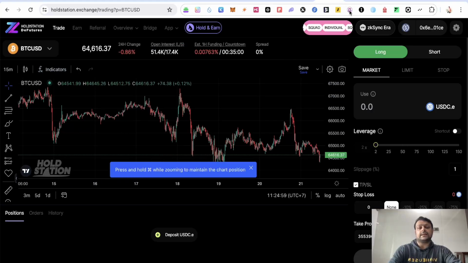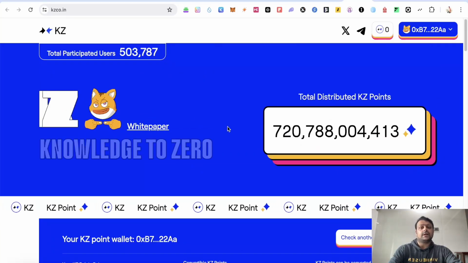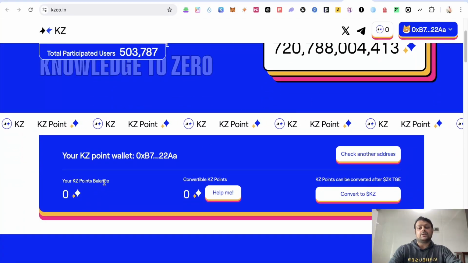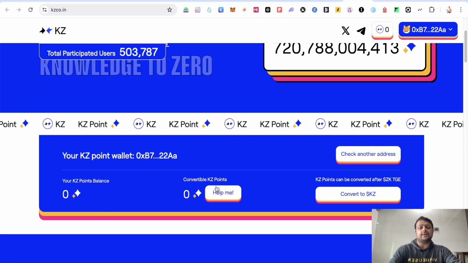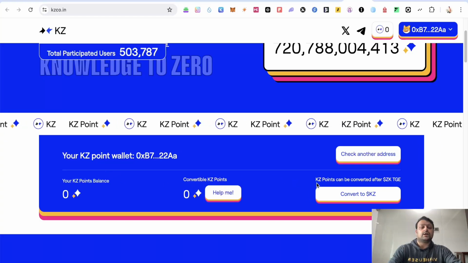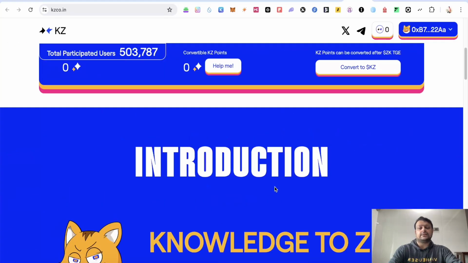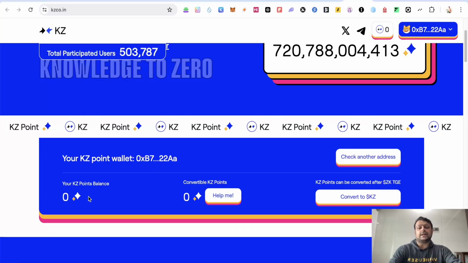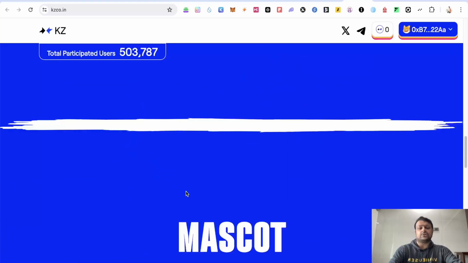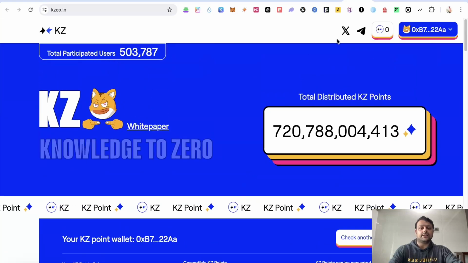Now apart from ZK, there is this meme coin which is called KZ over here, and this has been actively promoted by different KOLs on the ZkSync ecosystem, where if your wallet is eligible, you will be having some KZ points over here, and these points can be converted. Now not all points are converted to their token, which is KZ tokens, because some users are able to convert it and some are not. And since this is my burner wallet, that's the reason why it's showing 0 KZ points over here. But as you can see, they have this tokenomics over here where you can go ahead and check the tokenomics, which is 100% to the community.